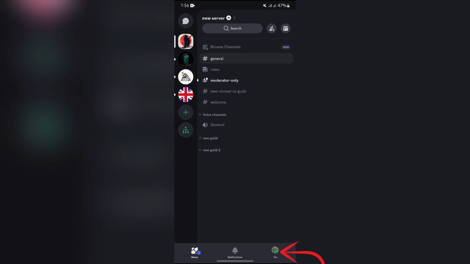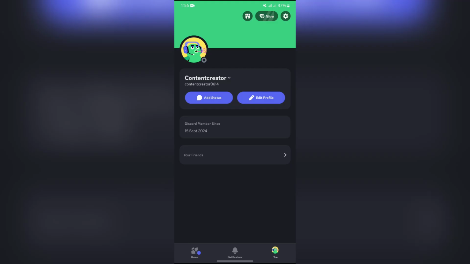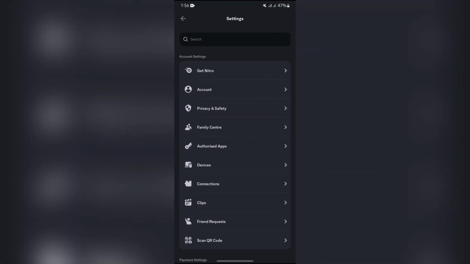Tap on your profile icon at the bottom right corner, and from there tap on the settings option at the top right corner, and from there you will get to see a bunch of options. You just simply have to select the connections option from here.